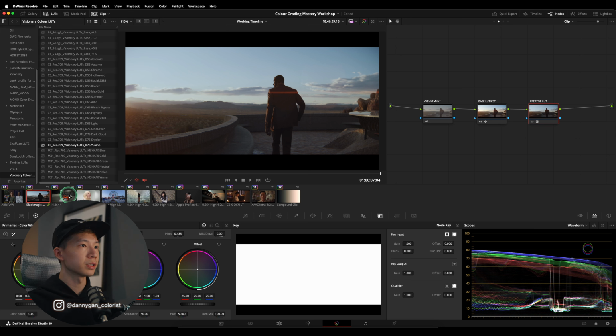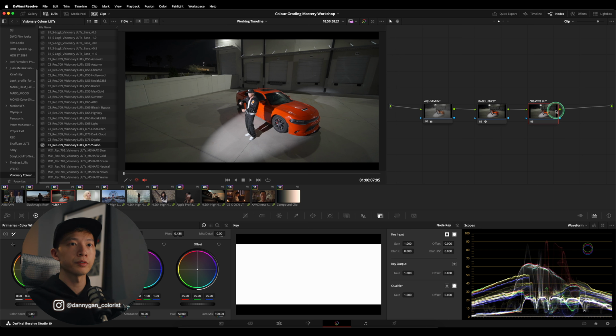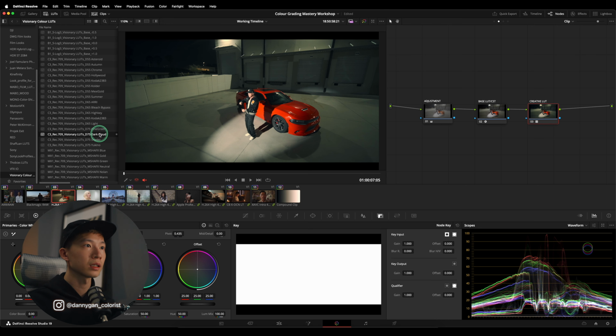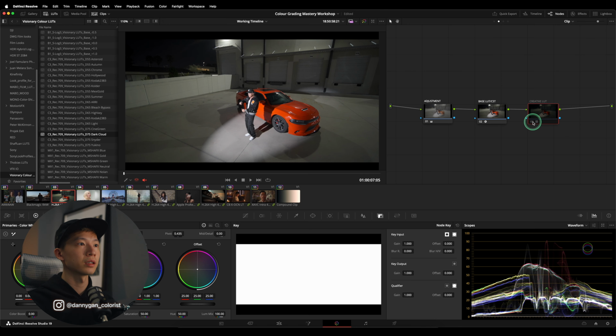So moving on to another clip here, which we have a red car, reddish orange. I'm going to try Autumn. So Autumn might not work as well in a darker scenario. We have to find the right one for this. Let's go, since there's a red or orange subject, we can go with a colder LUT, something like Dark Cloud. Yes, so this gives you that red and blue, which are complementary colors, and it gives this nice look.